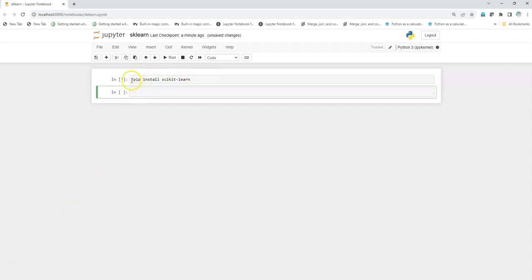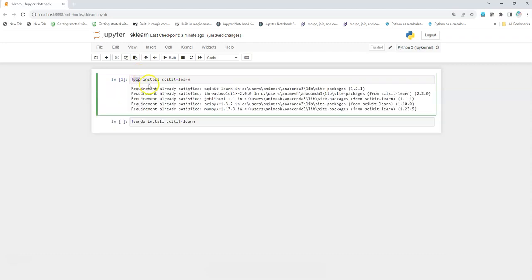Sometimes you may also experience that pip is not working in your case. In that case, you can either use pip3, and in some cases, instead of pip, it can be conda. So it depends upon what suits you. You can try it out. Pip works for me, so that's why I use pip. And since it's already been installed, that's why it is saying requirements already satisfied. So that's it in this video.